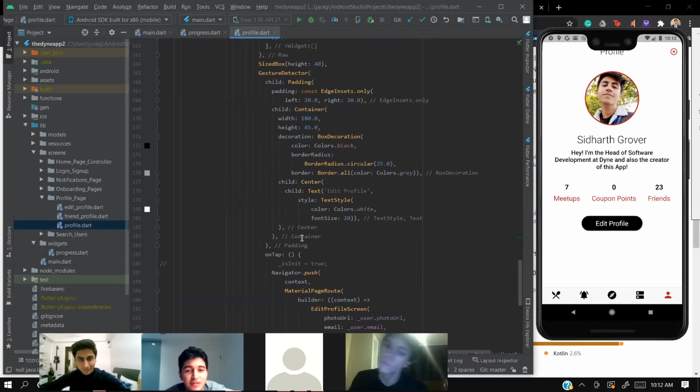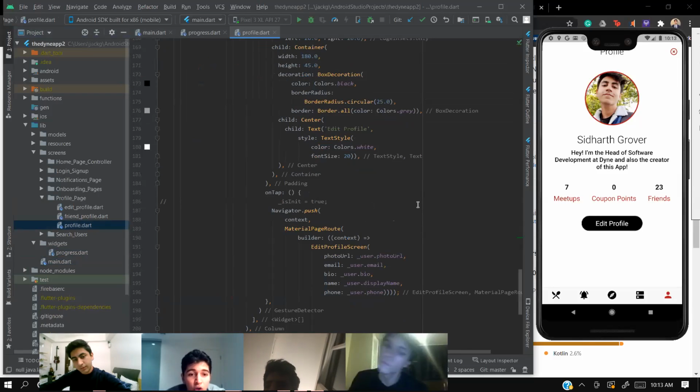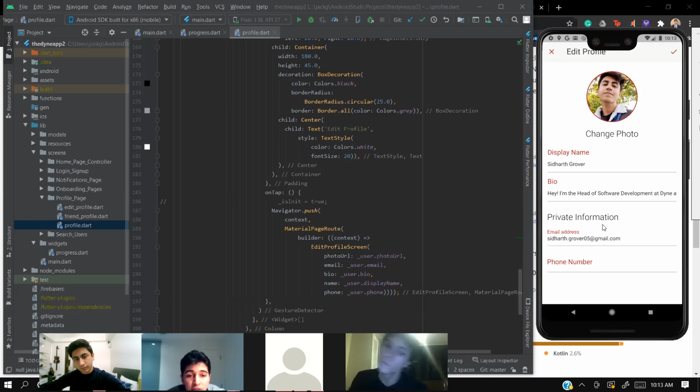The edit profile button is a clickable button. As you can see, it has a GestureDetector, which looks for a click, or here, onTap. So when you tap on it, it pushes you to another screen and passes in those 5 entries: photo URL, email, bio, name, and phone to that page through the push function. And then when you want to get out of it, it just pops out with that X button.